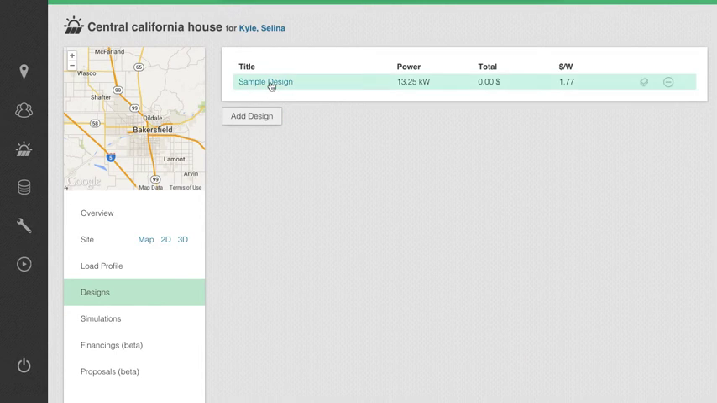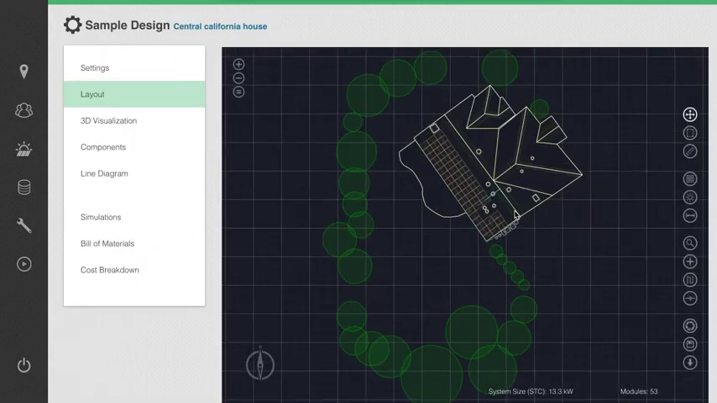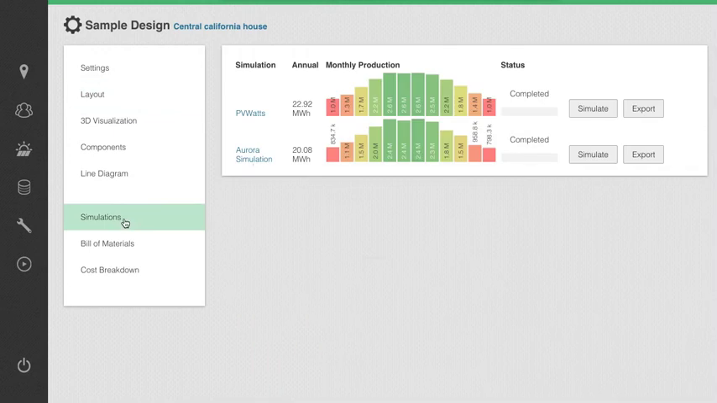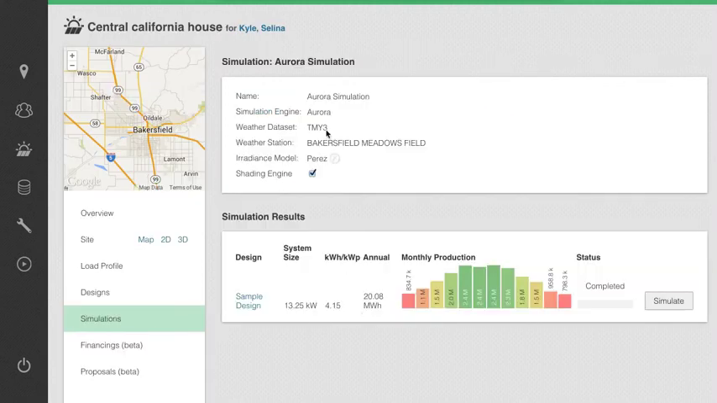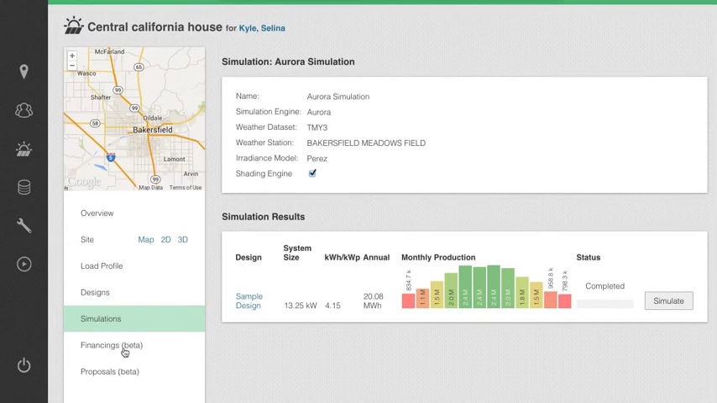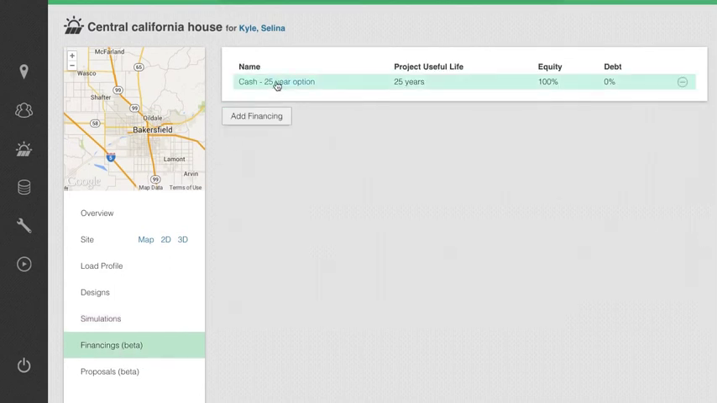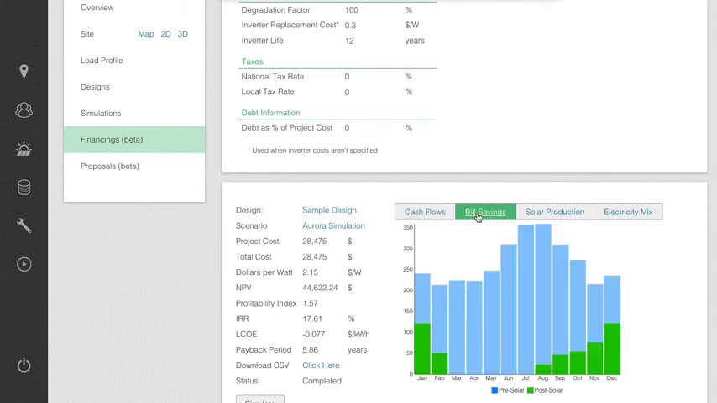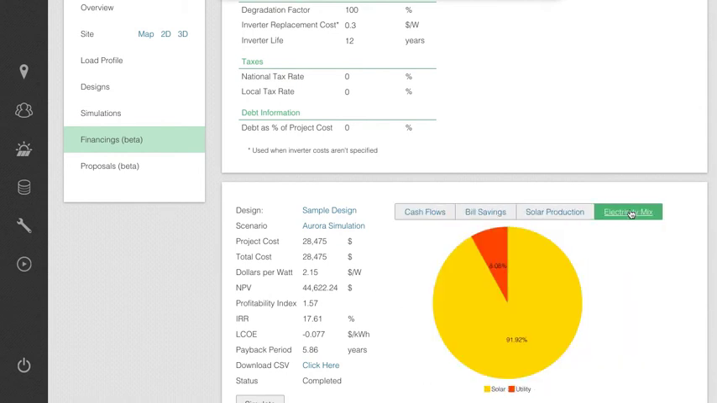Under Designs, I have the sample design. So if I zoom in, you can see the modules laid out and some balance of system components. If I click on Simulations, you can see Aurora and PV Watts energy forecast for this particular site. This shows you some more details about it. If I go to the financing section, I already ran a financing simulation for this site. So let's take a look at it. Here's the information, here are the results, and here are some charts that I will later be able to pull into my proposal.